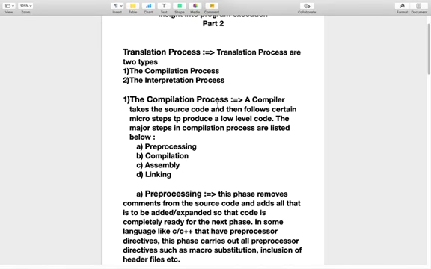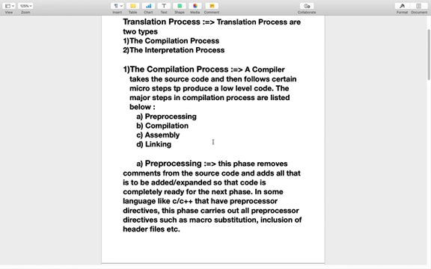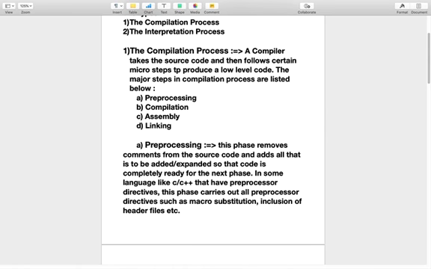In the compilation process, a compiler takes the source code and follows certain micro steps to produce low level code, either assembly or machine code. The major steps in the compilation process are listed below. We have four steps for compiling the code: pre-processing, compilation, assembly and linking. Our first step is pre-processing.